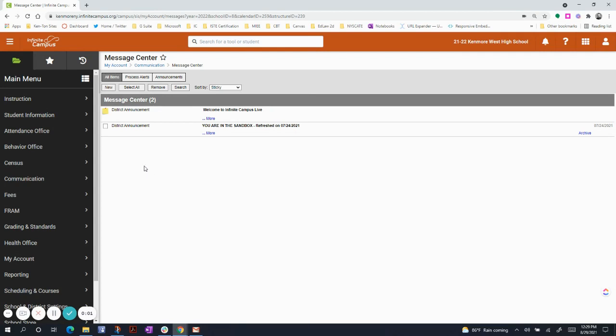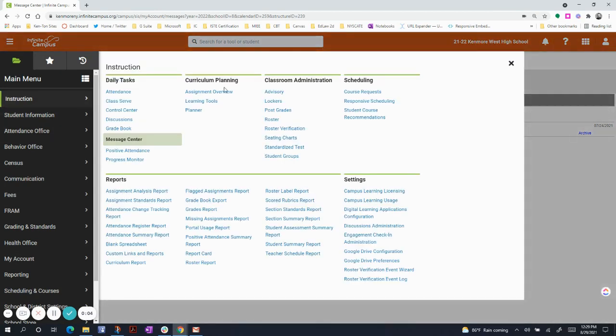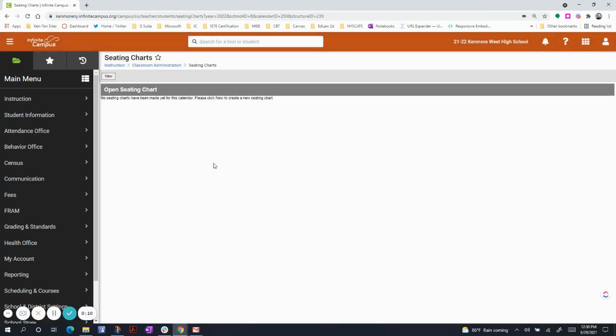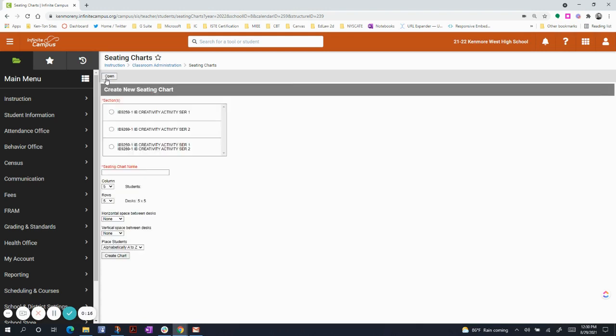To create a seating chart in Infinite Campus, navigate to Instruction, and under the Classroom Administration menu, click on Seating Charts. If you have seating charts that are previously created, you will see a list of classes here. If not, click New. Here you will see a list of all of the classes that you're currently teaching.